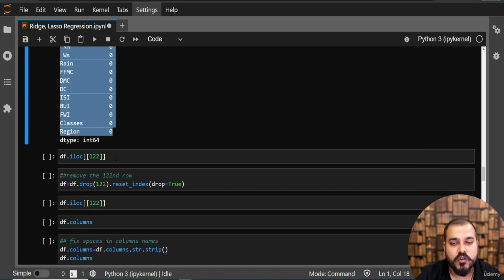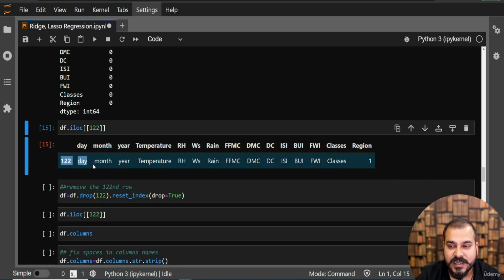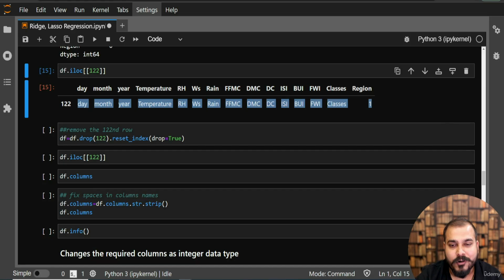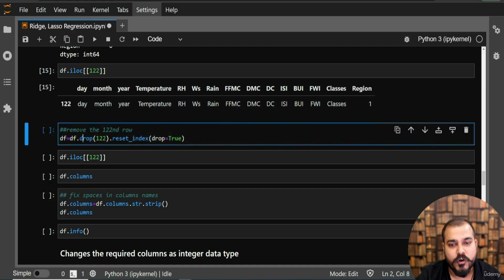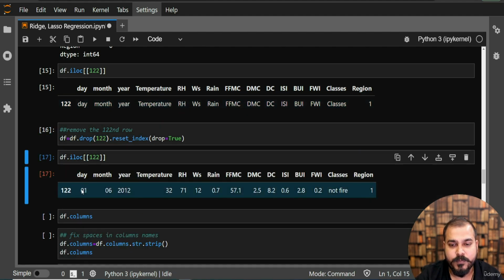Now let's go ahead and see the 122nd location. The 122nd location has values like day, month, year, temperature and all, and FWI, and this is there. What we will do is also try to drop this, because there are some special characters coming over here. So we will drop the 122nd row. In order to drop it, you just need to drop 122 and we need to reset the index. Once we do this, if I go and see my iloc 122, you'll be able to see I will be getting the next data point.